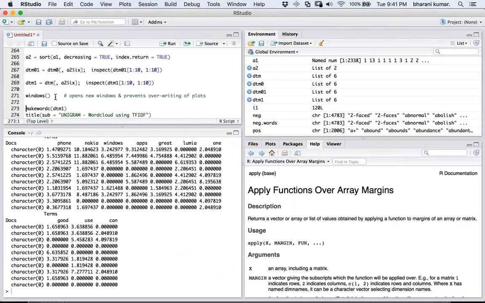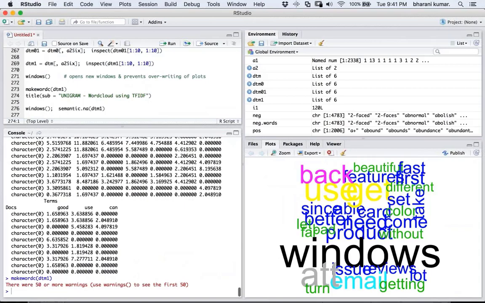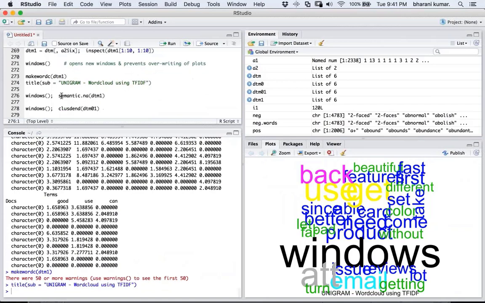I'll not run this. Instead, I'll run this. So this would generate the word cloud. Yep, so it has generated a word cloud for me. I can say this is a unigram word cloud. We can also generate a semantic network. I'll not use Windows because it just pops up a different window. It works well in Windows, not in Mac.